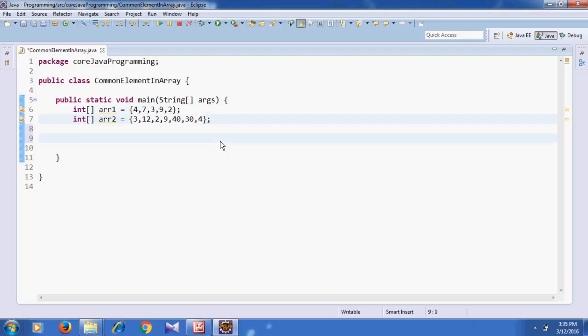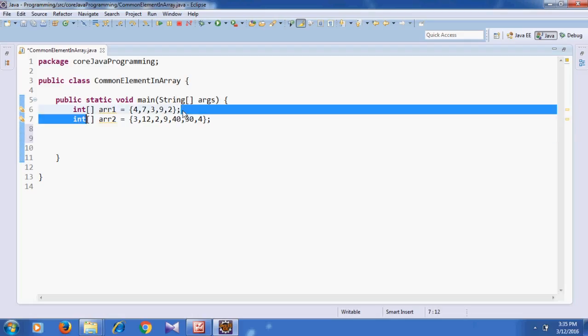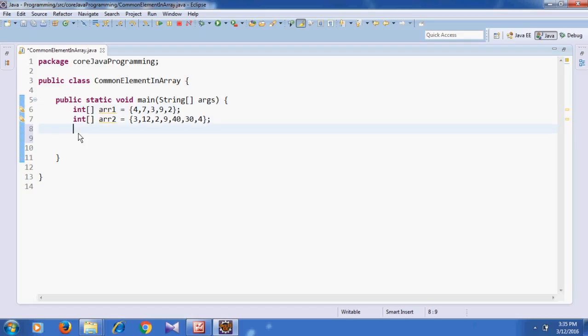So while writing the program, we have to keep one thing in mind. Whenever we are running a loop on my first array, my second array should always start from 0 and go to the end, right? To do that, we have to use two loops, right? First, I will write the code and then I will explain what I am trying to say.